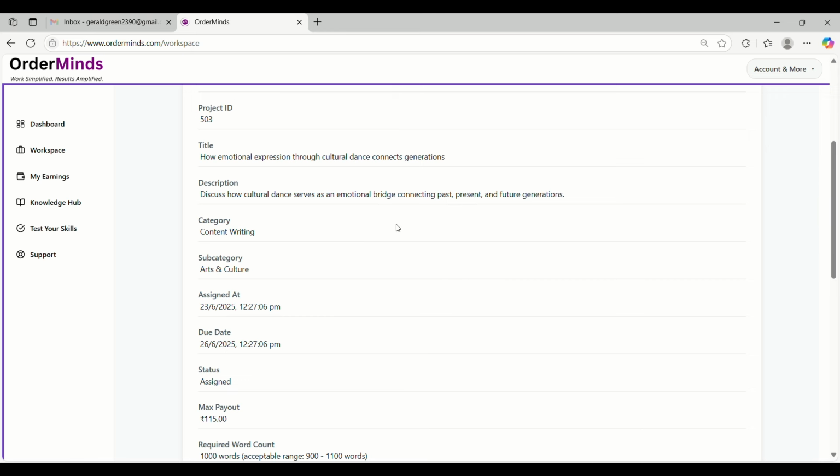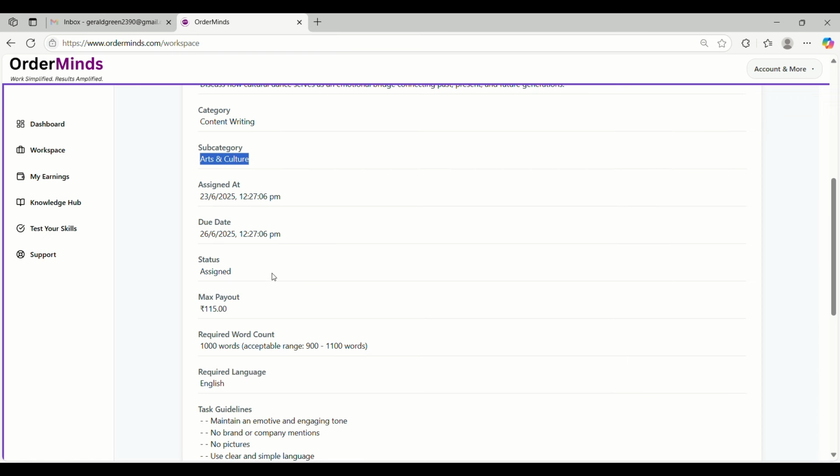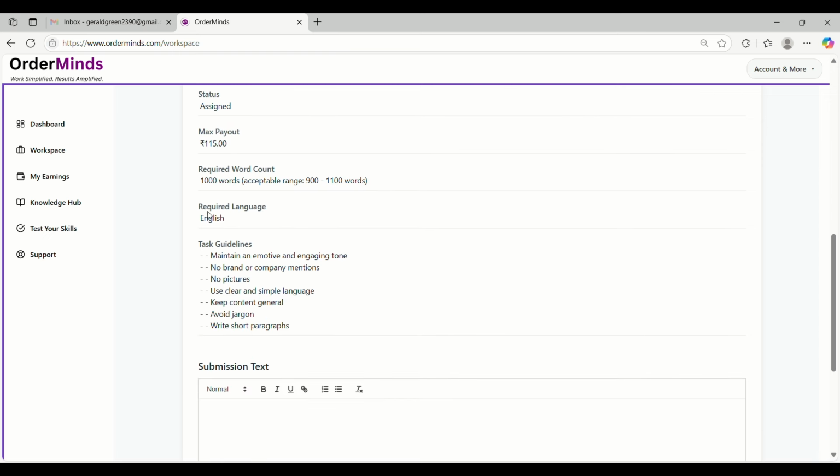Note that this topic is from the Art and Culture category as you had chosen in your topic preferences during your registration process. This also shows you other information such as assigned at and due date. Work submitted after due date will not be evaluated and will not be eligible for payouts. Maximum payout for this particular content writing work is 115 rupees. Please note that the final earnings depend upon the quality of work.